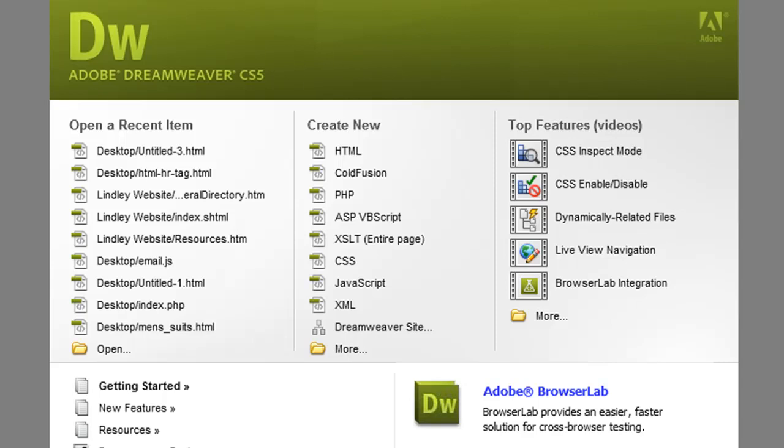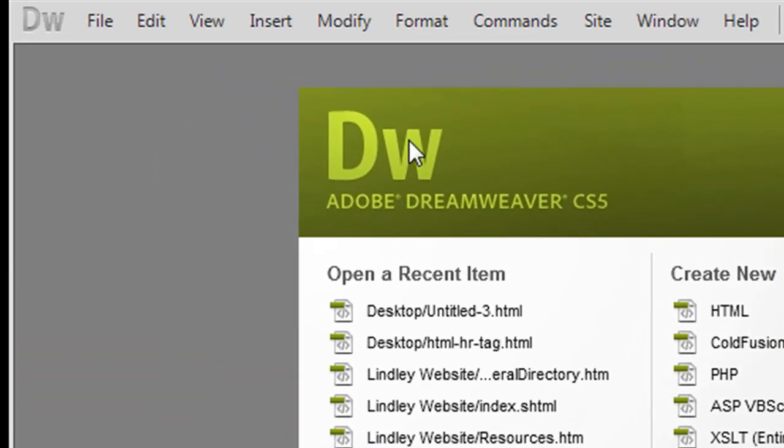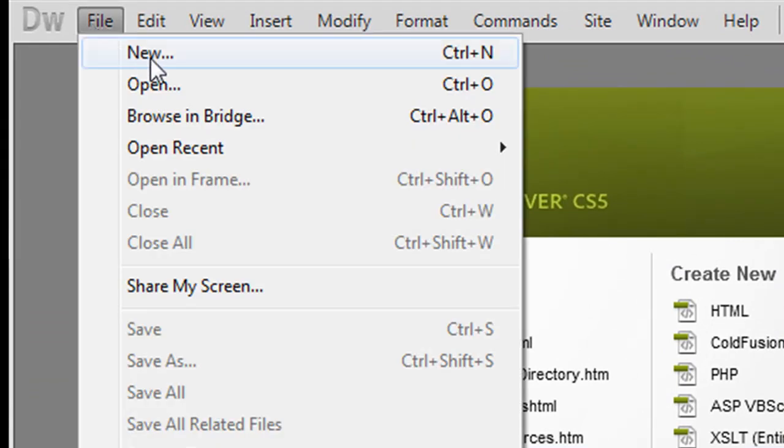Today I want to show you how to do the HTML HR tag, which will create a horizontal line on a web page. Today we're going to be using Dreamweaver CS5. To start a new page, we'll go to File, New.